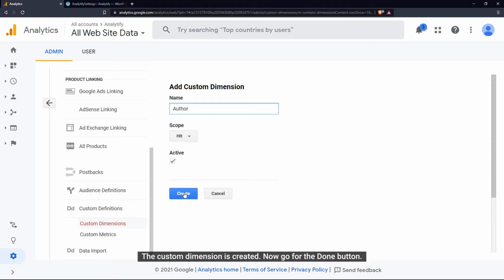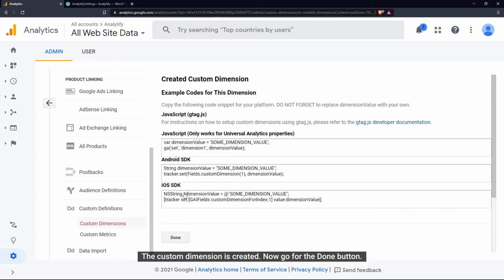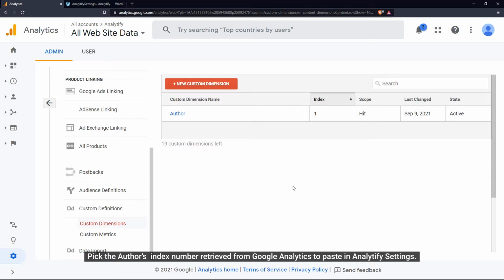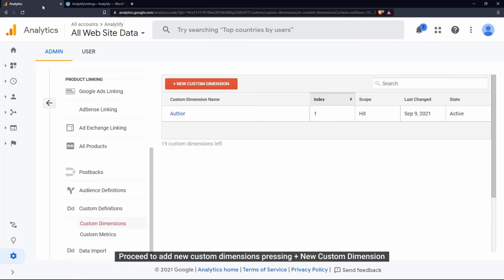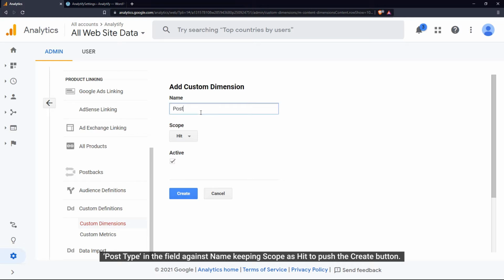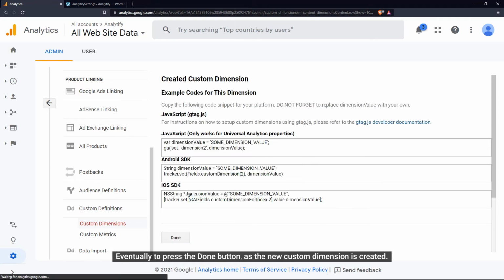The custom dimension is created, just go for the done button to pick the author's index number. That is retrieved from Google Analytics to paste it in Analytify settings. Now to add the new custom dimension, we will press this button here, and put post type in the field against name, then push this create button, keeping scope as hit.